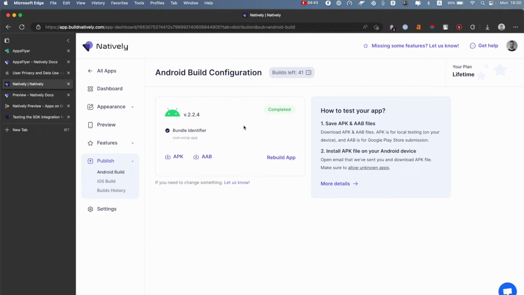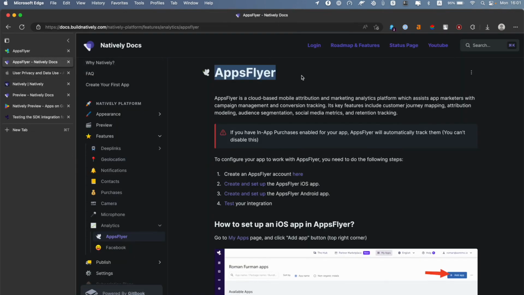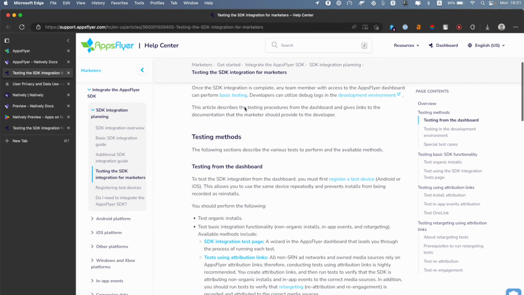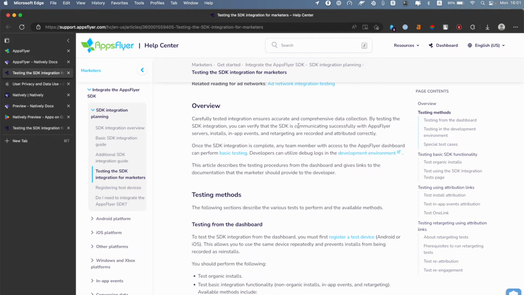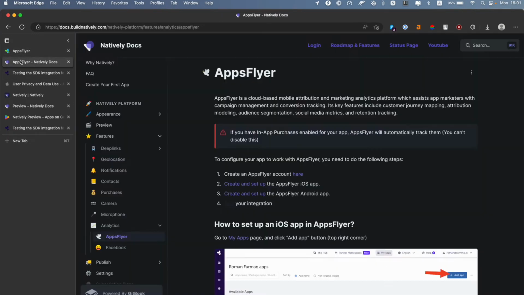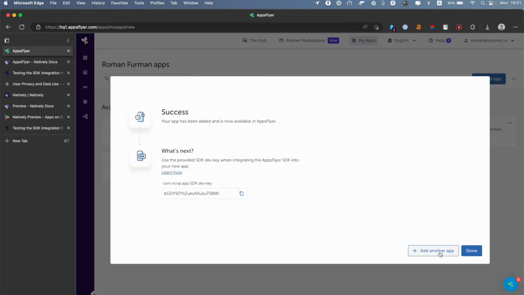After your app has been successfully delivered, you just need to download the APK file and run it on your test device. More information about how to test AppsFlyer can be found in our documentation, in step number 4. You can click this link and it will redirect you to the AppsFlyer Help Center, where they have an article on how to test their SDK.